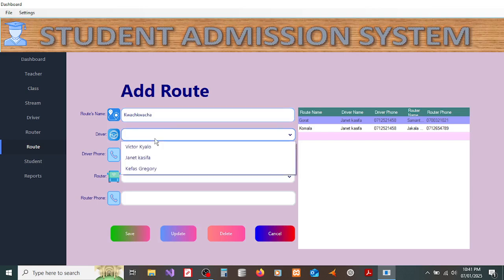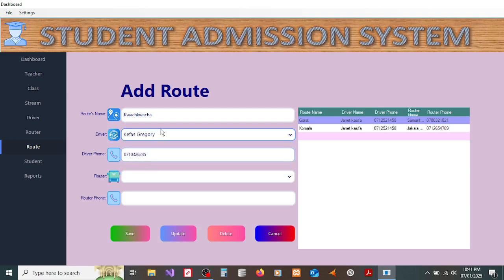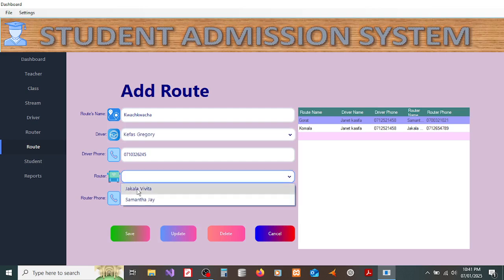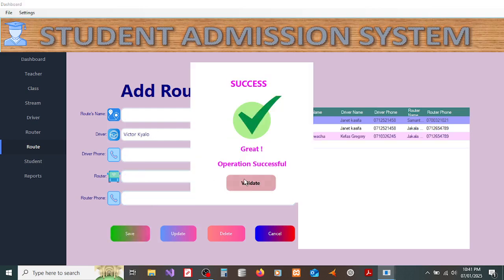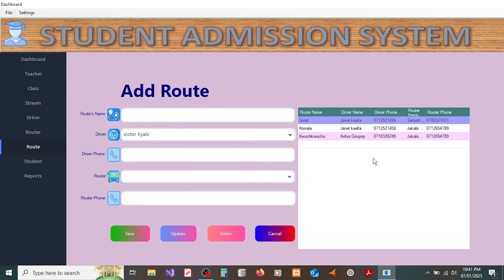Okay, so the driver, these are the drivers. We have already added them. So maybe Kepas Gregory. So when you put the driver, the phone number will be displayed there. Then the router, who is in charge of that route, maybe Jakala Vivita. Then we have the router's phone number here already displayed. So you save. So when you save that one, everything is done here. You can update as well if you want to update. Just click on it, then update what you want to update. If you want to delete, the same way, click on it, click delete.